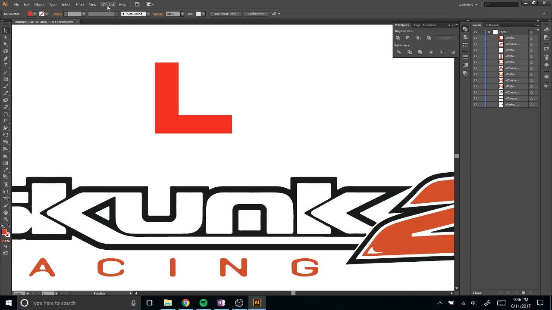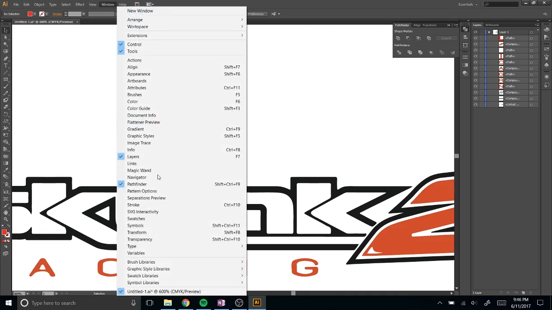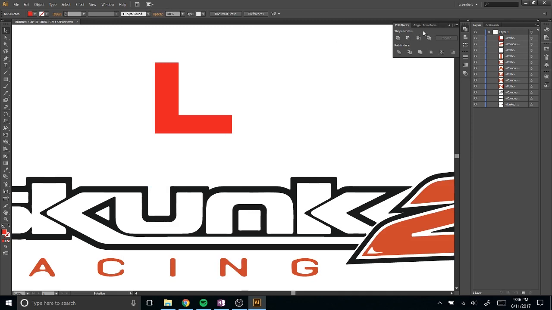If you want to get the Pathfinder panel up, go to Window, Pathfinder, or Shift-Control-F9, and you'll get something like this somewhere on your screen. Now there's a bunch of other options too, which you can play around with. There's Unite, Intersect, Exclude, Divide, Trim, Merge, Crop, Outline, Minus Back. I like to use Minus Front and Intersect most often.